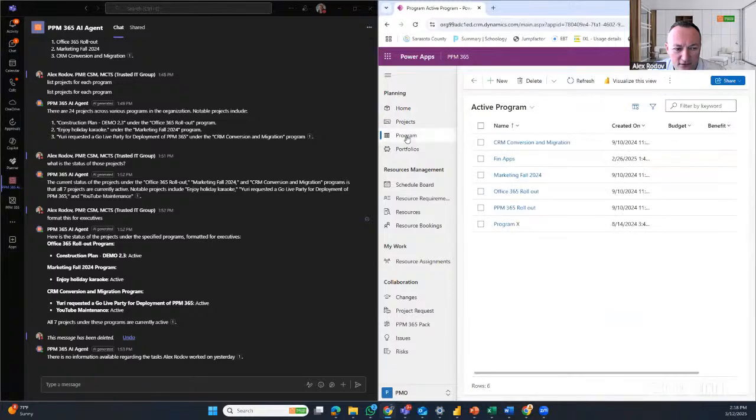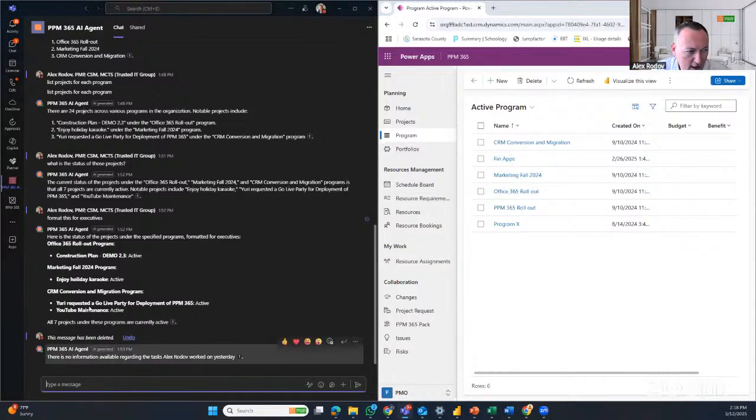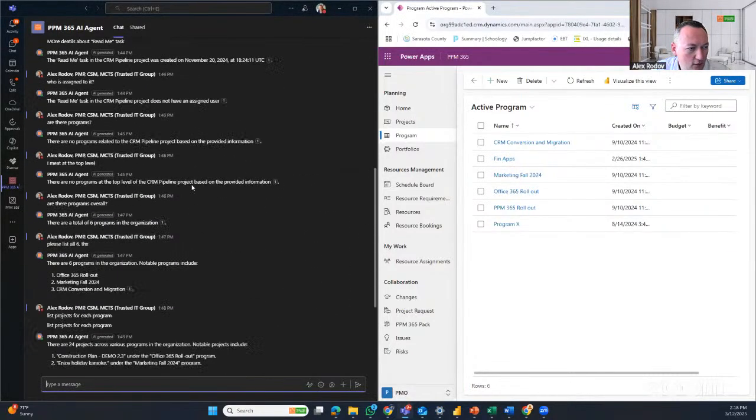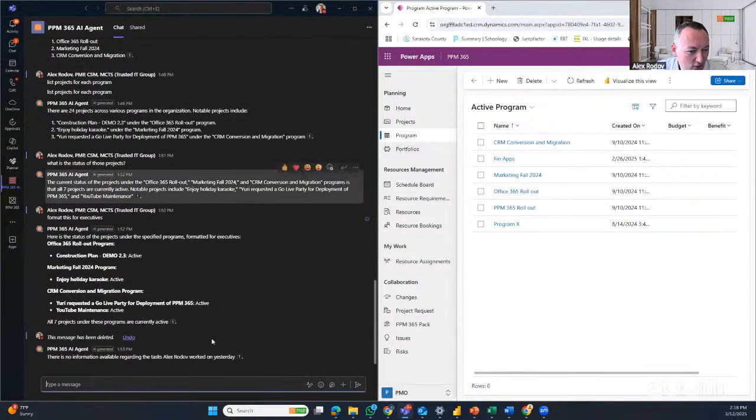So here we have the list of programs, and we have a list of portfolios. Here is the AI agent that is linked to the specific enterprise data. So it's not looking into the internet. It's only looking at what we have internally as an organization. We have hundreds of projects, tasks, assignments, resources, budgets. You can see I already have a lot of conversation with it.